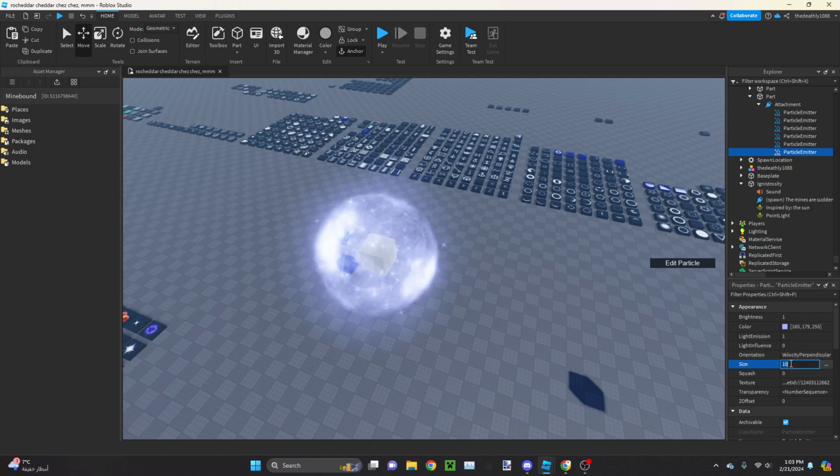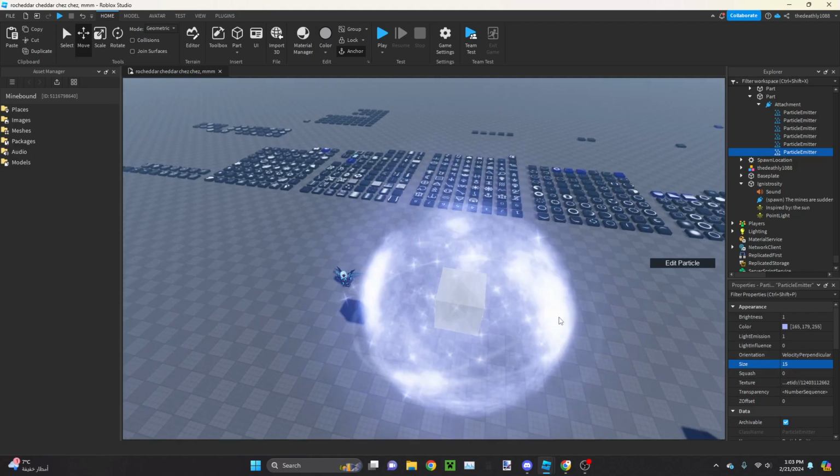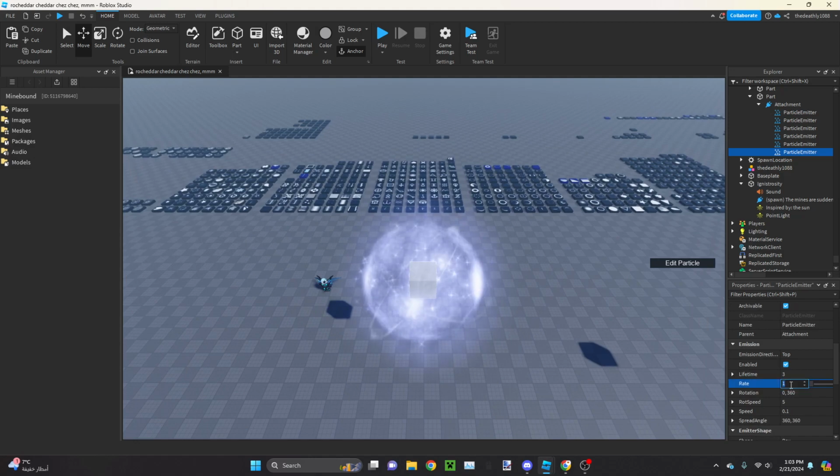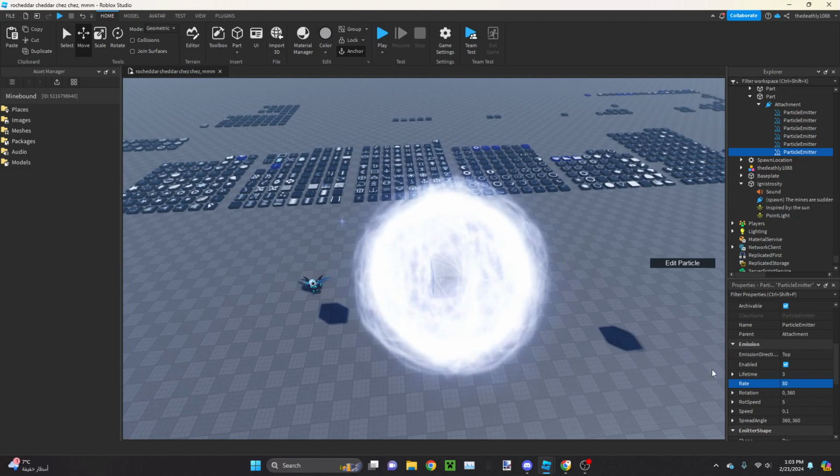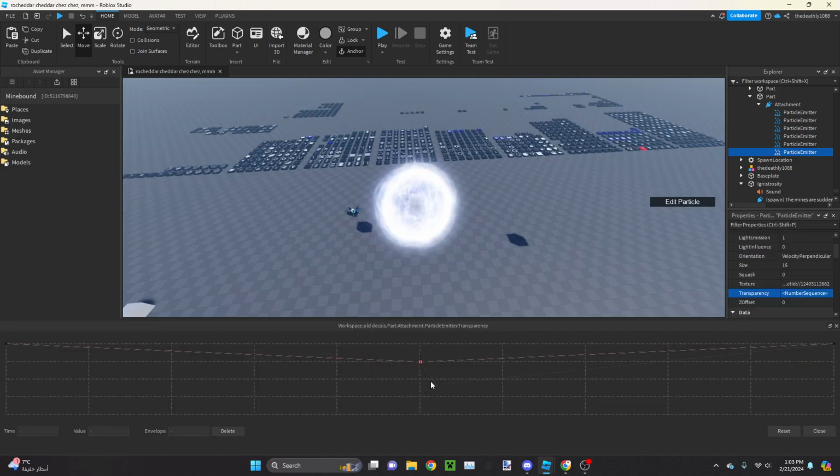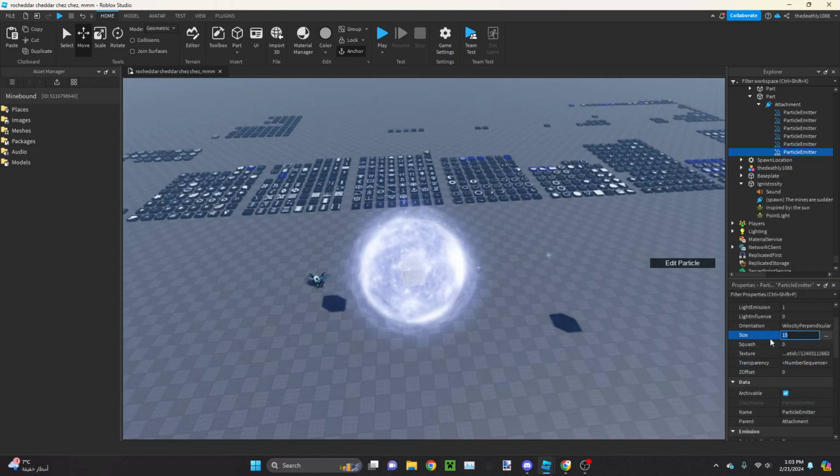You know what, I don't care anymore. I'm just gonna make it like this. And as you can see, this particle looks really weird and good, so yeah. Now I have this on here.